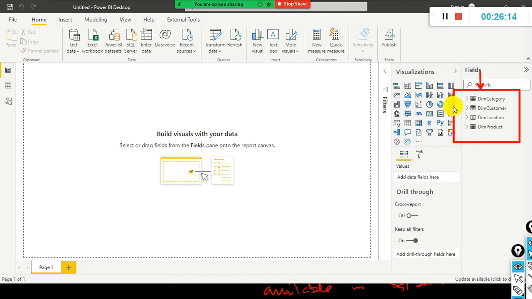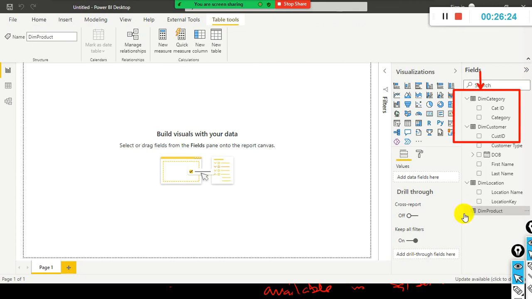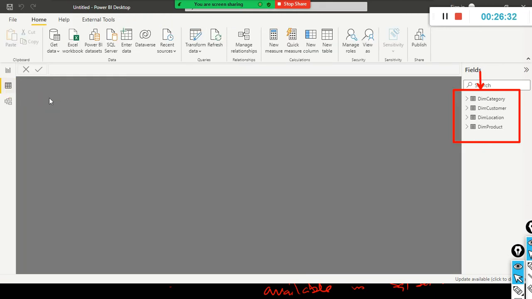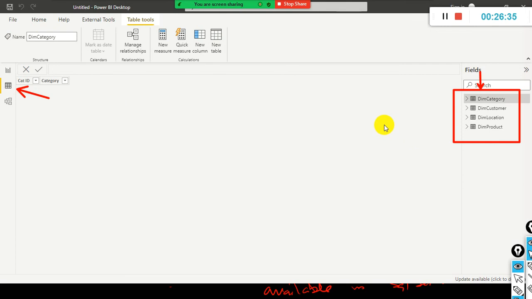Now I want to see the columns that belong to each and every table. Just click on this, expand this, expand this, expand this. You can see the data columns belonging to each and every table here itself. And if you want to see the data, click on the data view icon here. Once you click on it, you will find the same table names on the right side. You need to click on any one of the tables.